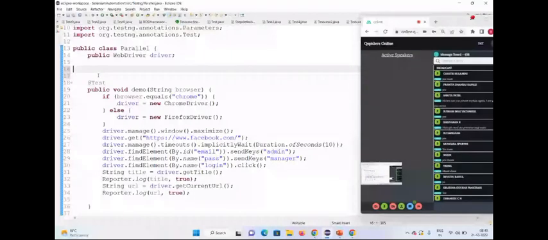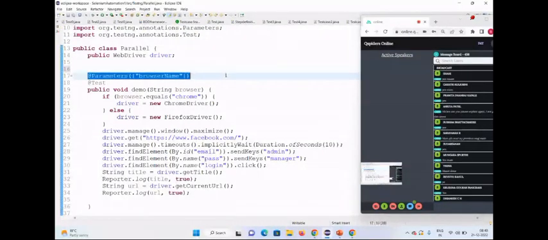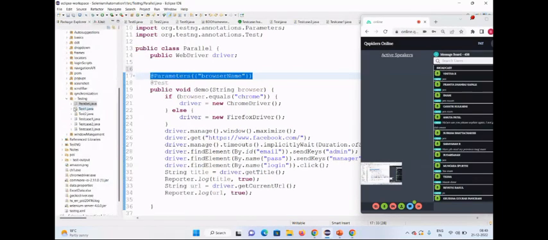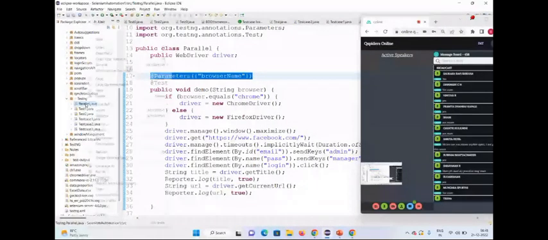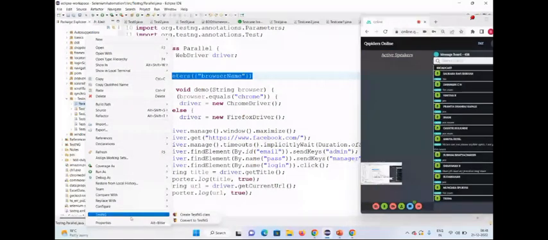Now, on top of this annotation test, you have to write the annotation parameter and you have to just pass it as one variable. Everybody's clear till here? Okay. Now we need to convert this class into a testng.xml file. How do you convert? Right click, testng, convert to testng.